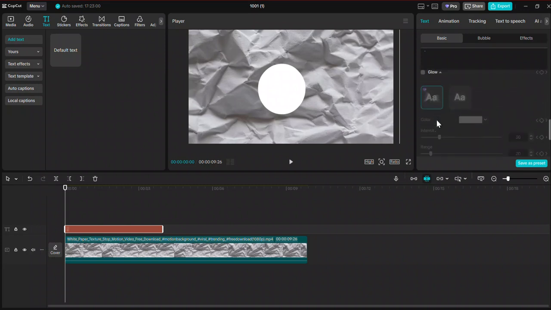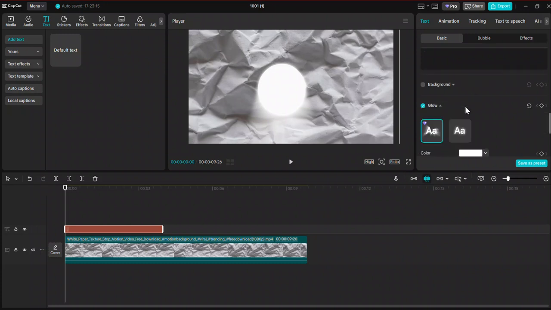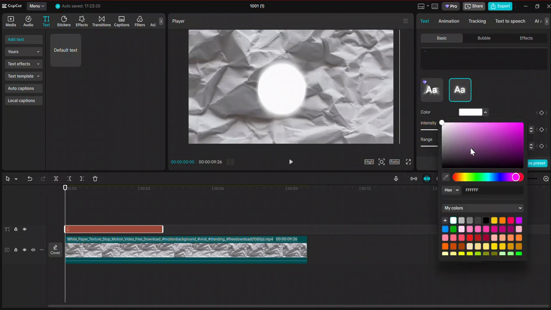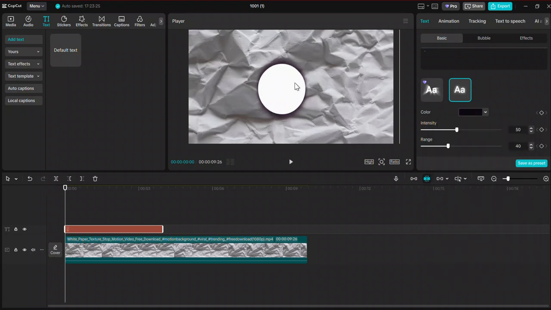If you scroll down, here is the glow. So check on this glow. After I check on the glow, as you can see, it gives me the glow at the bottom. I'll choose this one, then click on this color, and then go ahead and drag it to the black. So now as you can see, I get the dark glow effect.